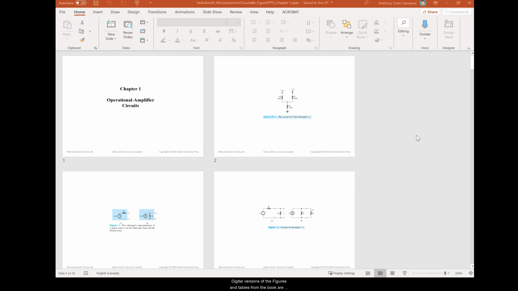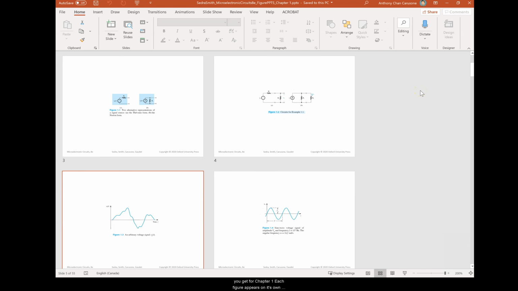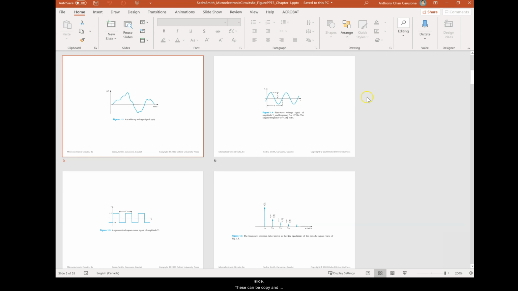Digital versions of the figures and tables from the book are also available to help you prepare slides for online lectures or tutorials. Here's an example of what you get for Chapter 1. Each figure appears on its own slide. These can be copied and pasted into your slides.